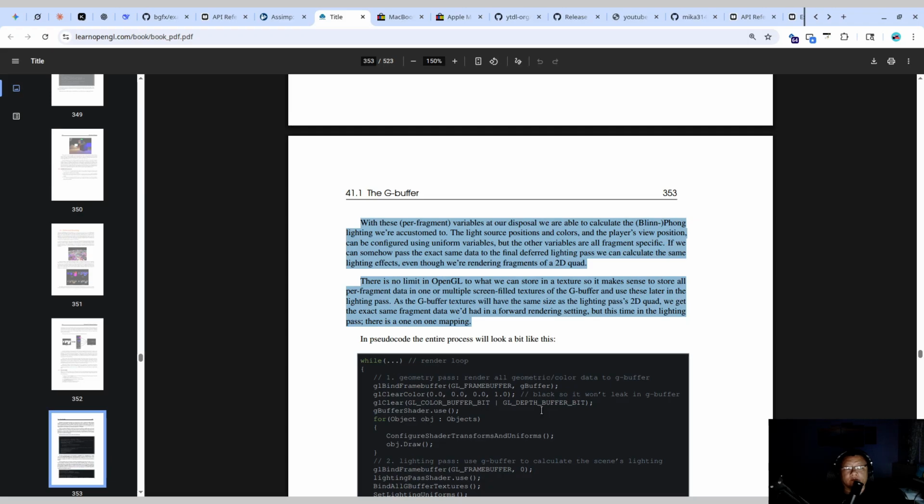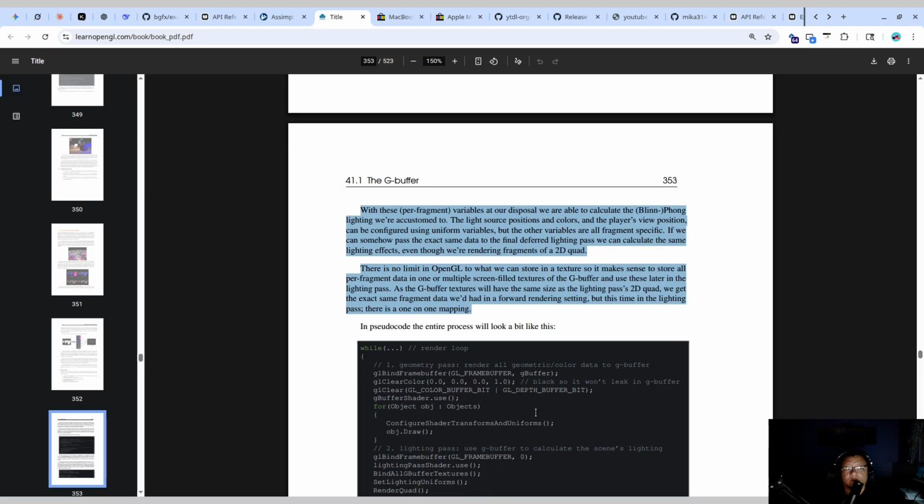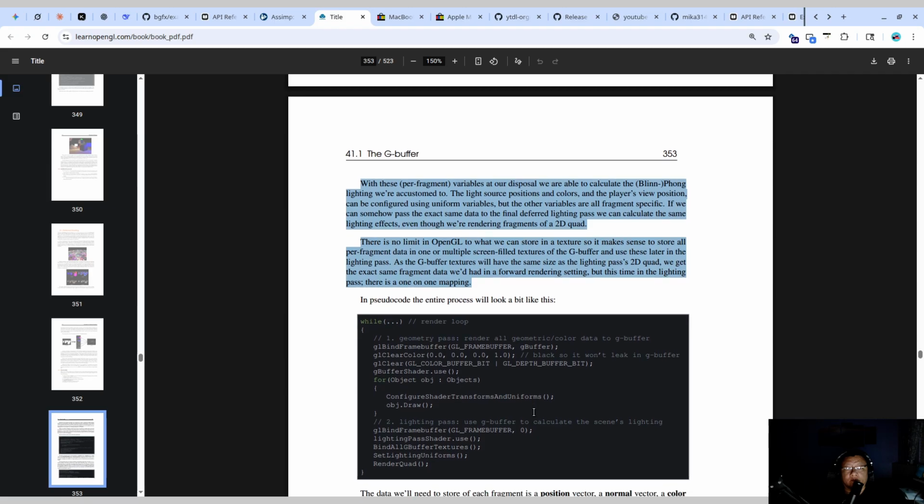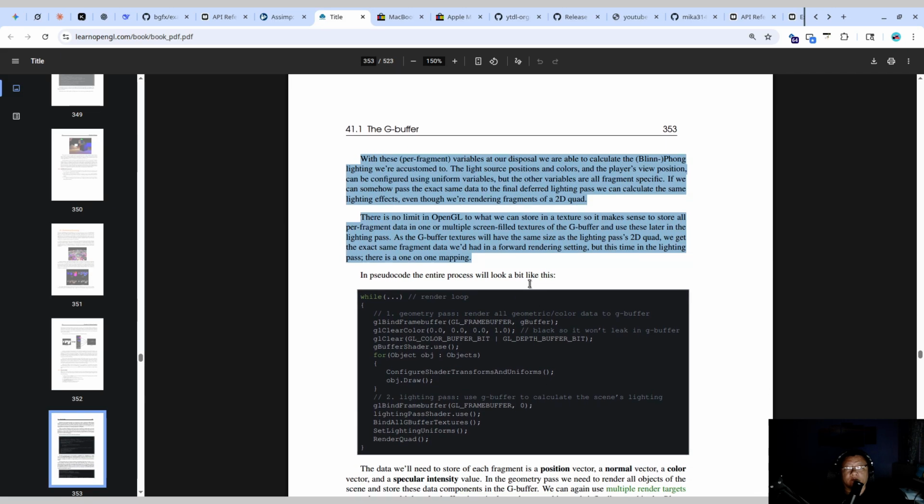The light source positions and colors and the player's view position can be configured using uniform variables, but the other variables are all fragment-specific. If we can somehow pass the exact same data to the final deferred lighting pass, we can calculate the same lighting effects, even though we're rendering fragments of a 2D quad. There's no limit in OpenGL to what we can store in a texture, so it makes sense to store all per-fragment data in one or multiple screen-filled textures of the G-buffer, and use these later in the lighting pass. As the G-buffer textures will have the same size as the lighting pass's 2D quad, we get the exact same fragment data we'd have in a forward rendering setting, but this time in the lighting pass, there's a one-on-one mapping.